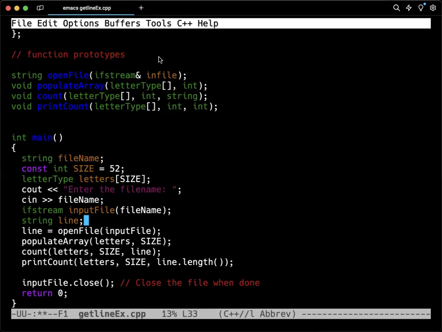Then I'm creating a string called line, which is going to catch the output of the open file function. So this is going to go through, and again, for my case, it's going to capture as a string the first line from my file. That's all that does. And then I could have done this in the opposite order, but now I'm going to populate the array. I'm going to send the letters, which is my array of letter types, and the size to that. That's going to create the array and put things in the letters array.